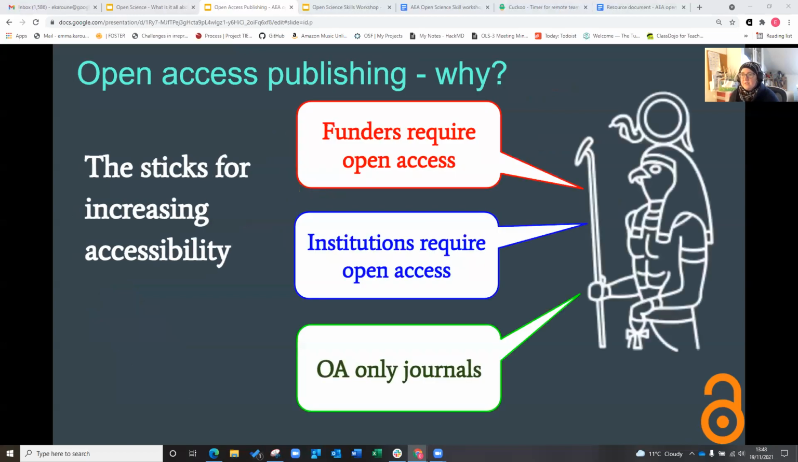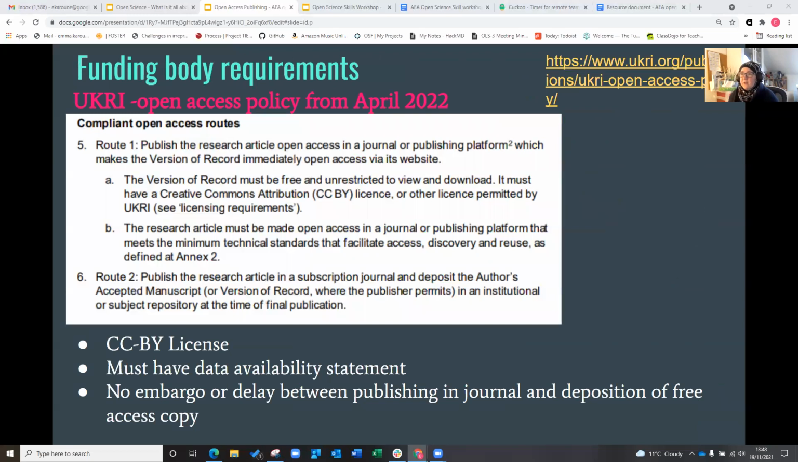We go on to thinking about the sticks for increasing accessibility. So the first one is that a lot of funders now actually require you to have open access publications, but also other outputs as well. So let's just have a look at that in a bit more detail. So this year, the UKRI, which is the UK's research, I can't think what that stands for, but anyway, it's the funder, the big funder in the UK, where all our research, or most of our research funding comes from the government, and this is the place, UKRI.